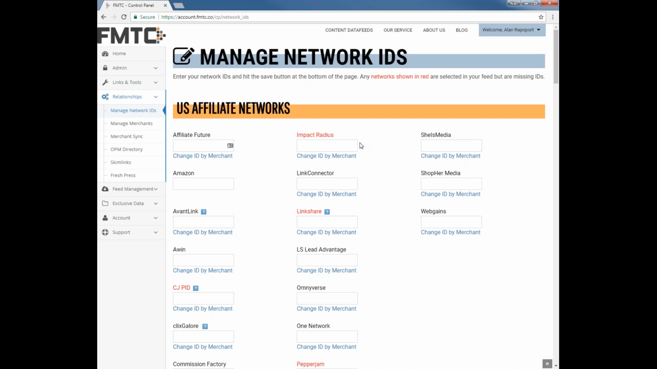But once you put in a network ID, you just need to put it in one time. Network IDs don't change very often. You just put it in one time, and then any merchant that you pick for that network will put that ID in there.